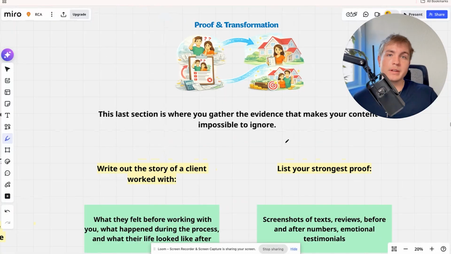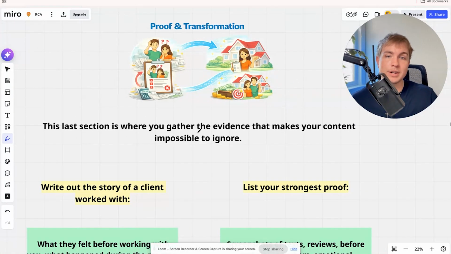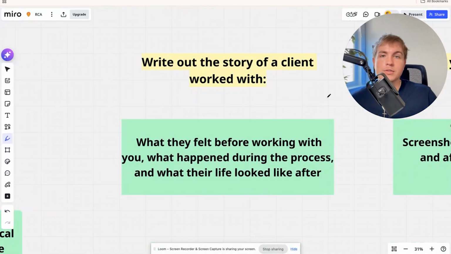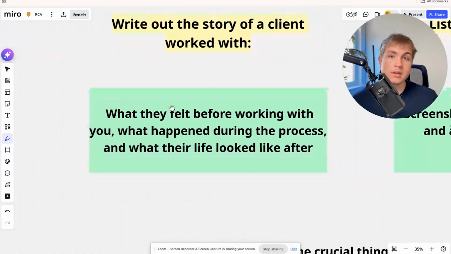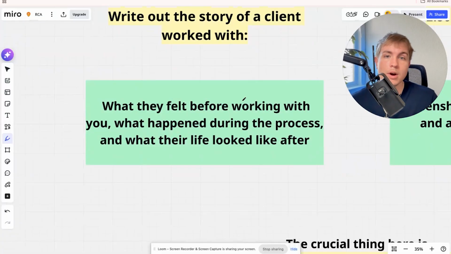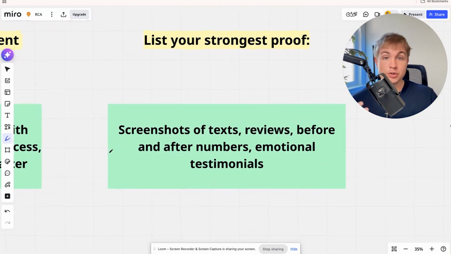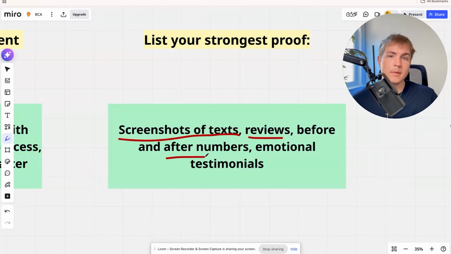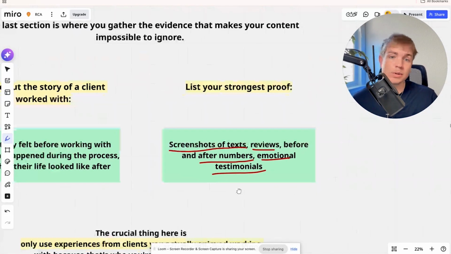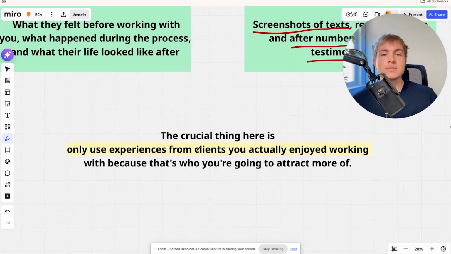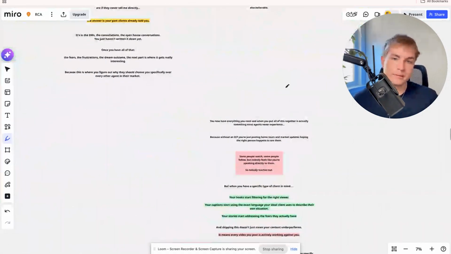And even having proof and transformations. The last section is where you gather evidence that makes your content impossible to ignore. So write out a story with a client you've worked with, what they felt before actually working with you, what happened during the process, what their life looked like after. List your strongest proof: text screenshots, reviews, before and afters, emotional testimonials. The crucial thing is to only use experiences from clients that you've enjoyed working with, that match your ICP, because that's who you're actually going to attract more of.